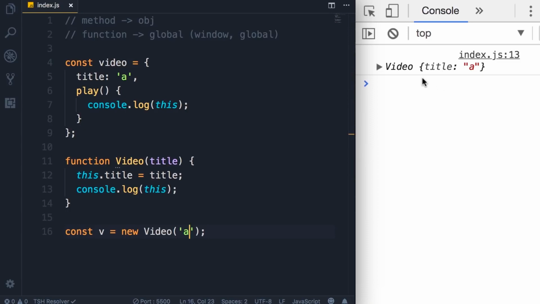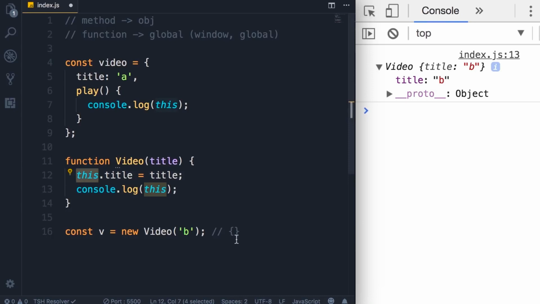Instead of the window object, we get a new object. Now note that this object is not this video object here. It's completely separate. To demonstrate this, I'm going to change this argument to B. So instead of the window object, we get this video object. Because earlier in the course, I told you that when you use the new operator, this creates a new empty object like this and sets this in this constructor function to point to this empty object. So here on line 12, we add the title property to this new object.